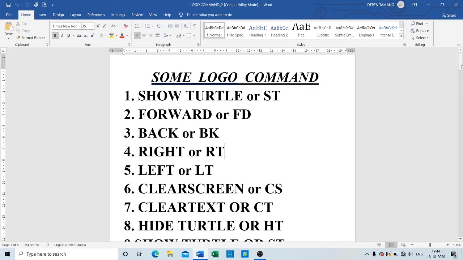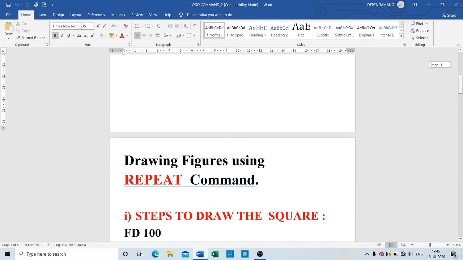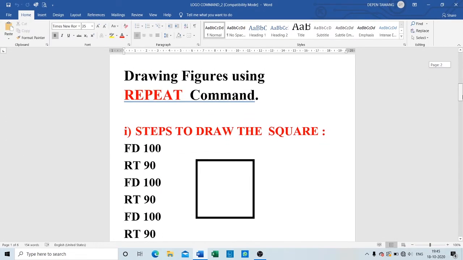Now before going forward, you need to understand what the repeat command is. We have seen earlier that to draw a particular drawing, we have to repeat the command. So in order to avoid writing the command again and again, we have a repeat command in Logo. It is used to run the instruction repeatedly. Using repeat, we write primitives in one line. That is, instead of writing them in a number of lines, you can draw the figures in Logo using a repeat command in a single line.